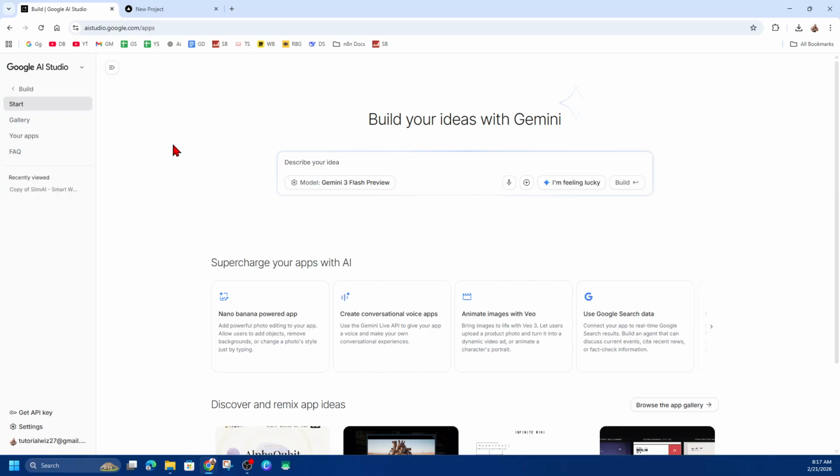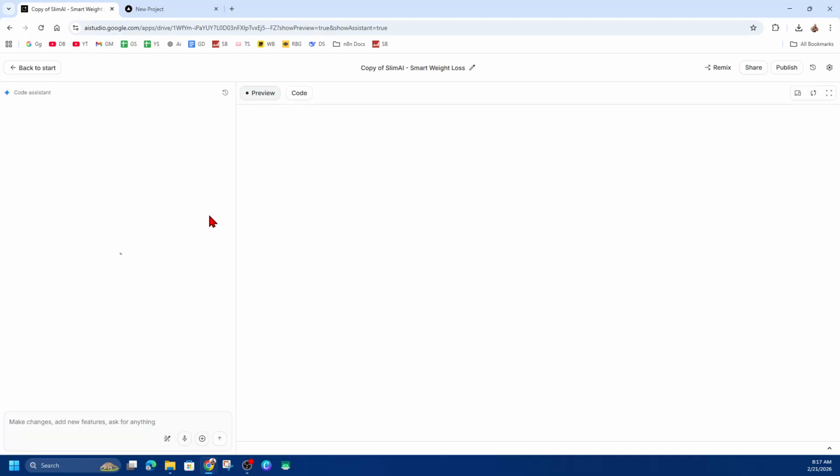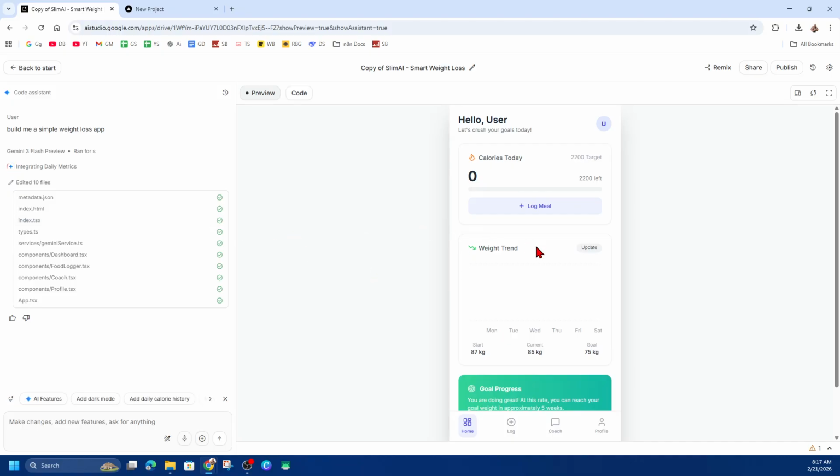Okay, first step is to open up aistudio.google.com and sign into your account. Then from here, we want to go ahead and click onto your apps. Now, inside of your apps, click on the one that you'd like to add the custom domain to. So this is the Smart Weight Loss app. If I click into it like so, you're going to see your app and your code assistant on the left. Now, what we first need to do is publish the app.